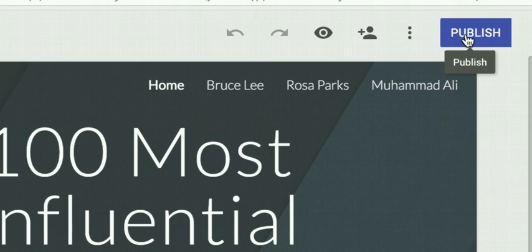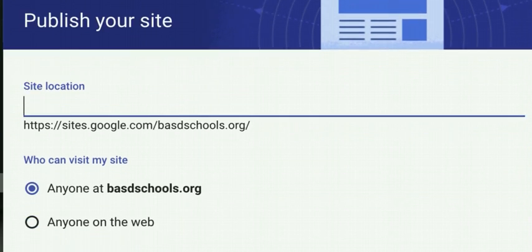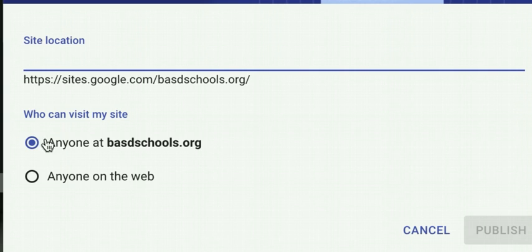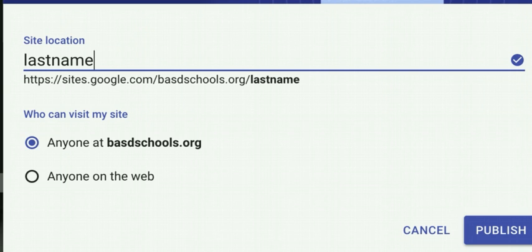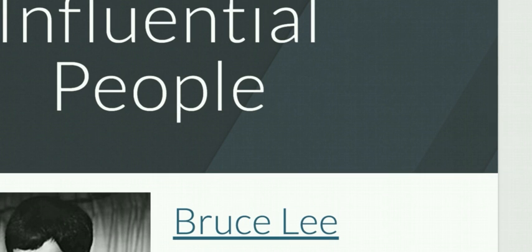So first off, I have to hit publish, and that makes it live on the web. And it says the publish location, and that will be fine. And anyone on the BASD can witness this. So I'm going to write down right here on the site location, I'm going to write my last name. That's your last name, obviously. And then 100. And then I'll hit publish right here.